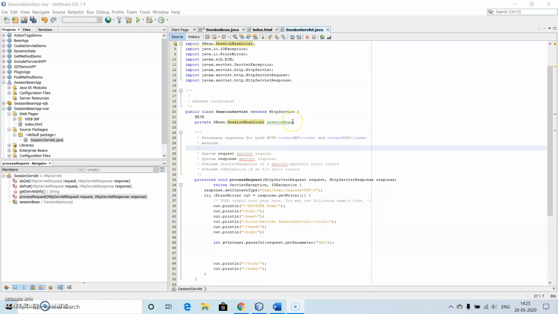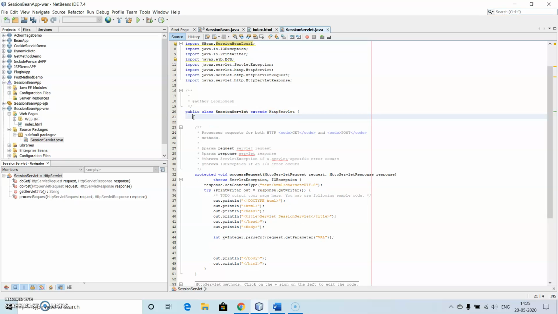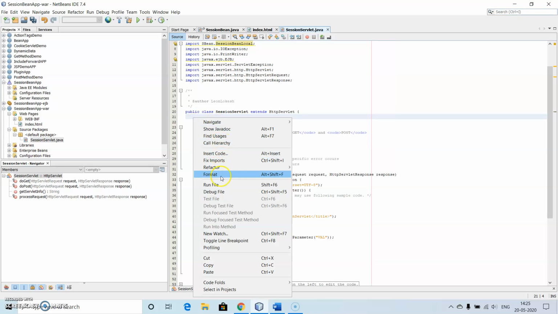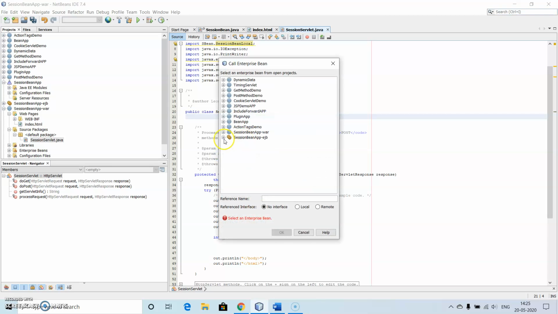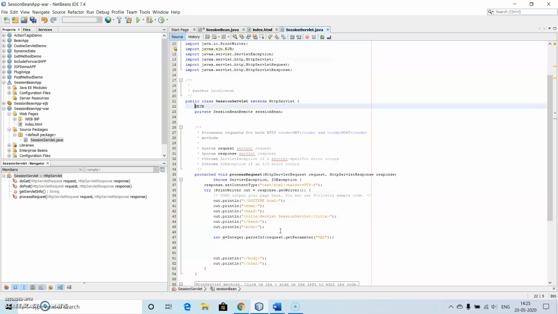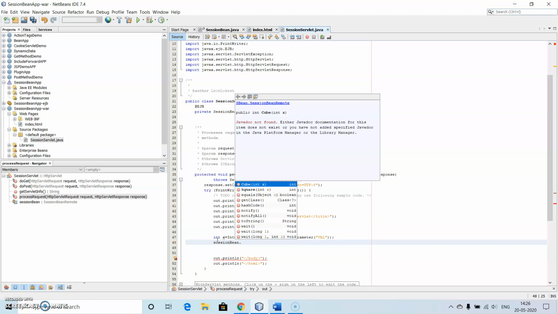So here we have done a small mistake. So first delete this, then what I'll do is I'll repeat the step, insert code, then call enterprise bean, session bean, click this and click on remote. So last time we have done for local. So now we have got the session bean. So copy that and paste it here. So session bean, so we are getting the values directly.